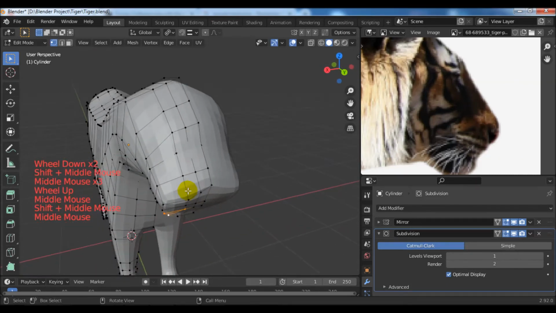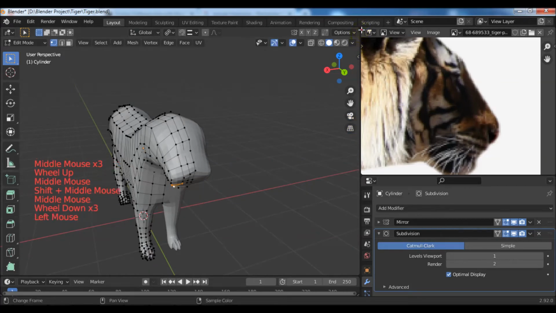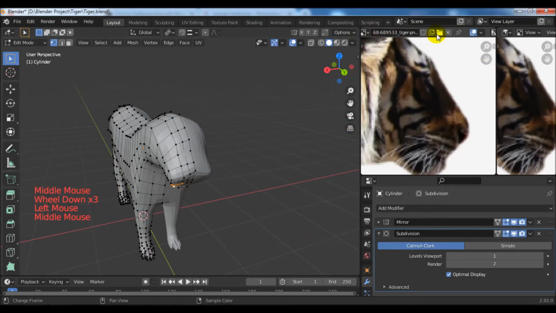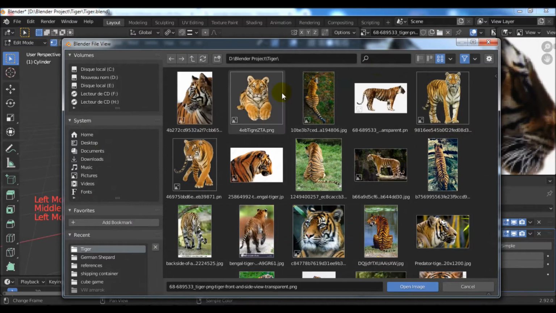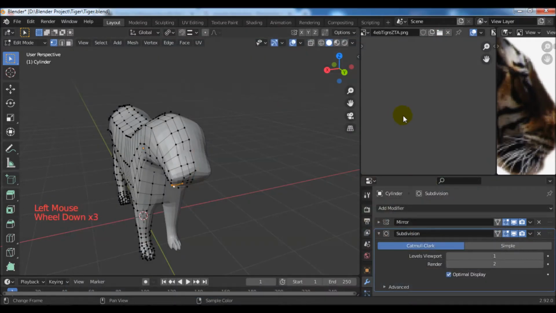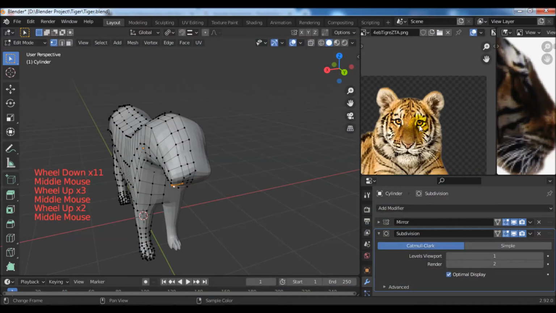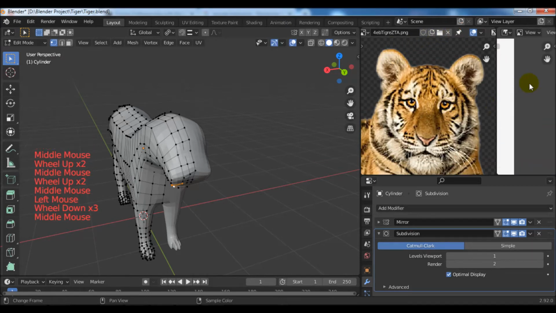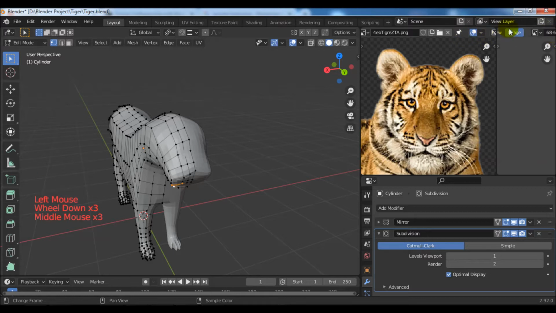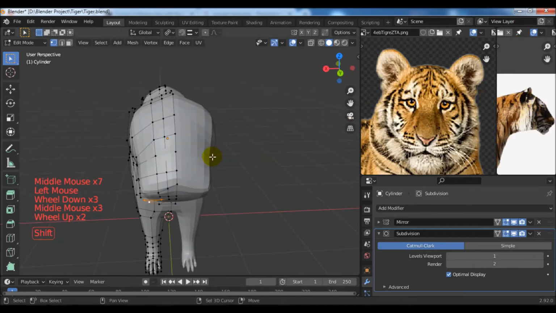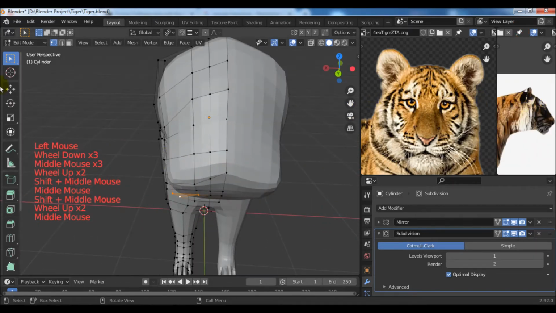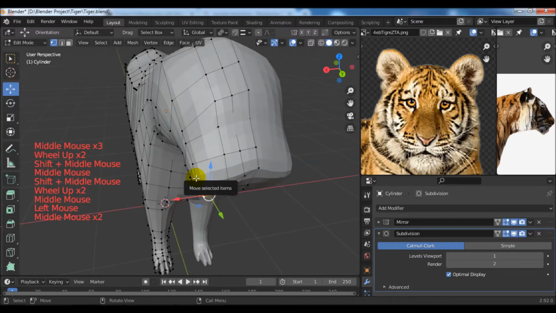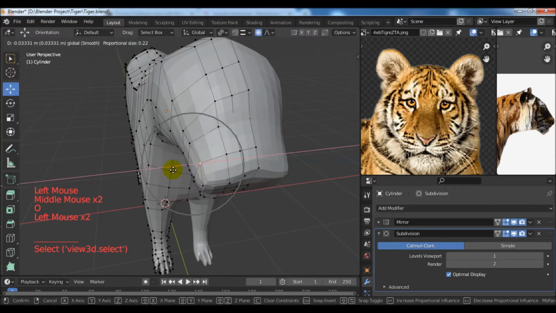In the top left corner of the image editor, click and move the mouse to the right to split the image editor in two to add another reference image. Enable the proportional editing with Alt key and move the vertices on the x-axis like this.